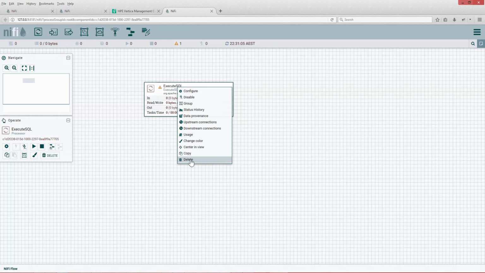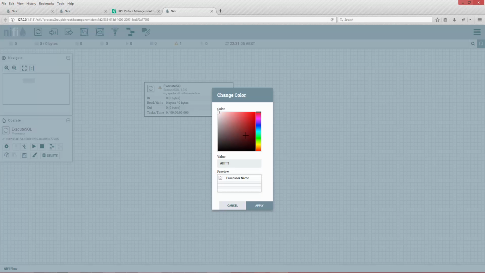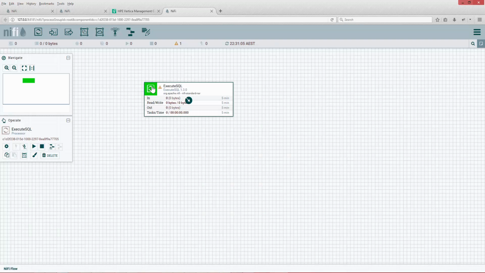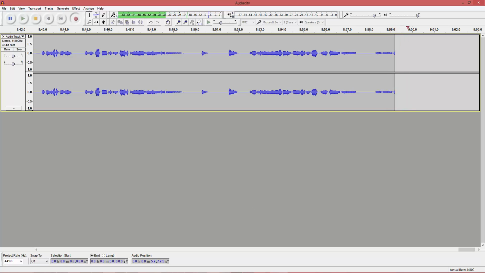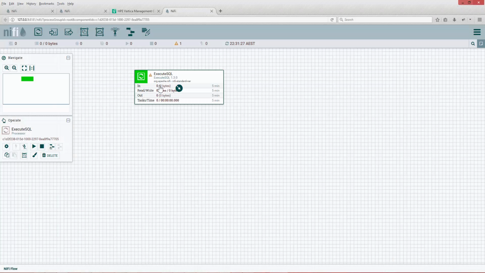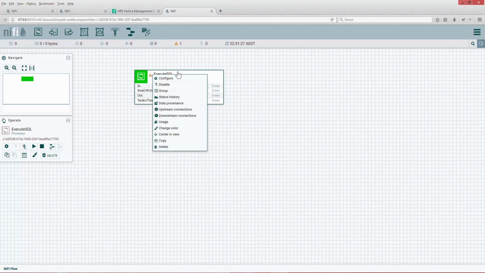You can delete it from here. You can copy, you can change the color. Let's say I want to make this one green. There you go. So this is an easier way to identify. You guys can create color patterns where you, let me see, am I still recording? Yes, I'm still recording. You can create color patterns for your processors, for their particular scope, or whatever. If you want to leave them the same, that's up to you guys.